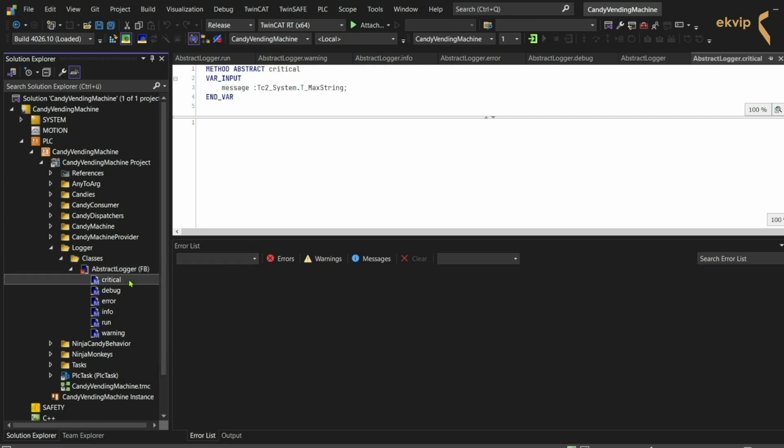Critical, for serious errors that need immediate attention. Debug, for low-level messages useful for debugging. Error, for non-critical errors that still need logging. Info, for general information about program execution. Warning, for potential issues that aren't full-blown errors yet.